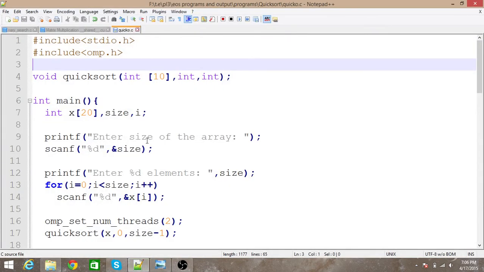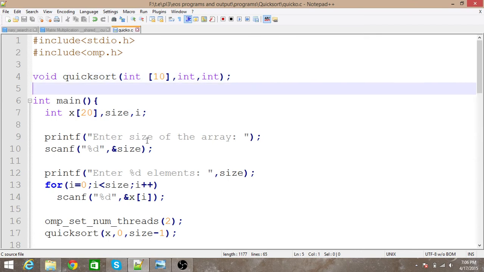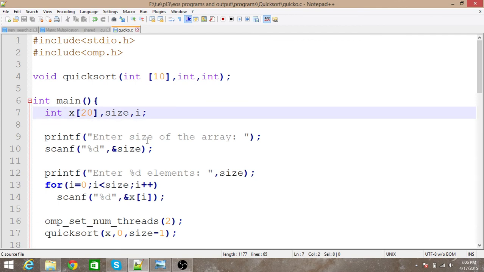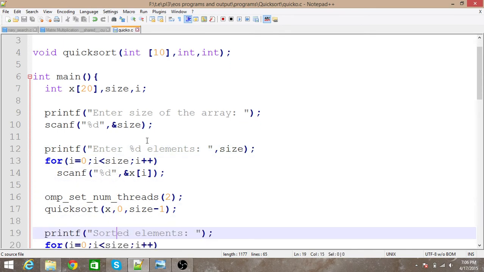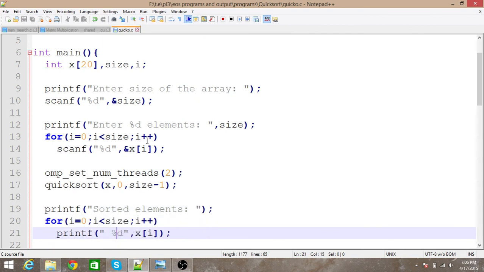So now let's look at the code. We have a function called quicksort, and we have only two header files, which are stdio.h and omp.h. This is for OpenMP. Now this is the main function. We have taken an array of 20 elements and size. Initially we are getting the size of the array from the user. It should obviously be less than 20. Then we are accepting the elements, and we are taking two threads. One will be master and another will be slave.